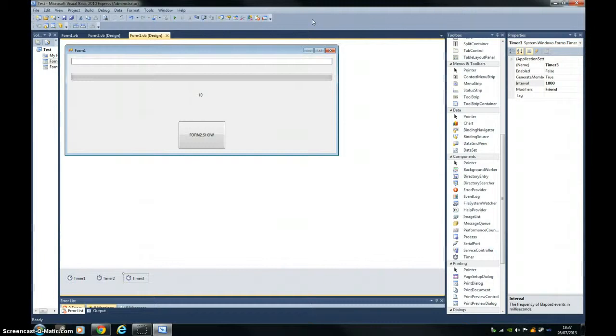So this has been a tutorial on how to interlink forms and create new forms. You can create as many forms as you like. It'll lag a bit though.